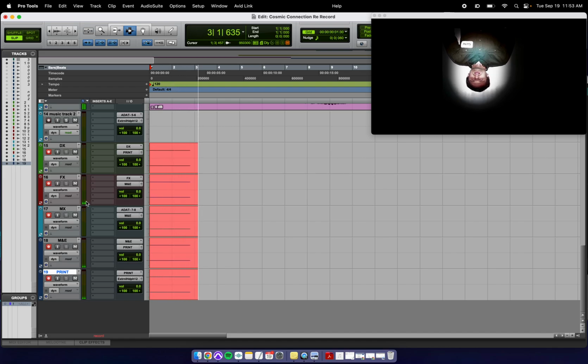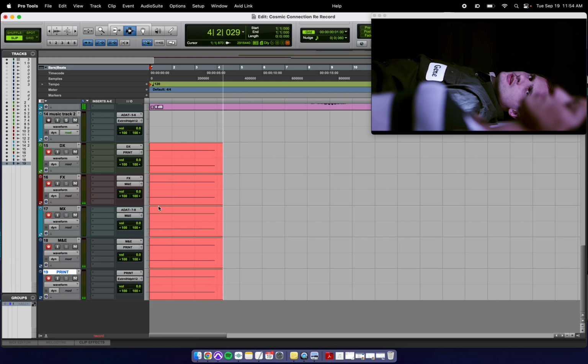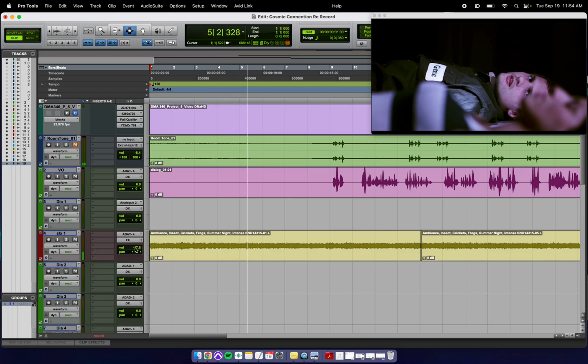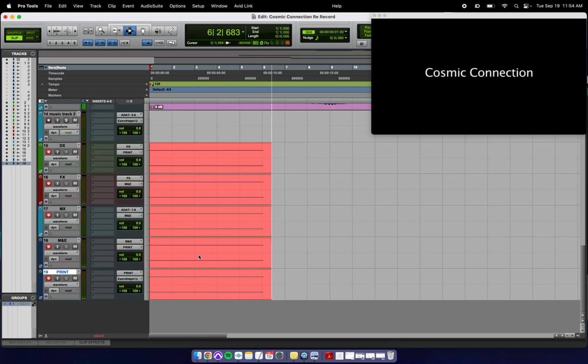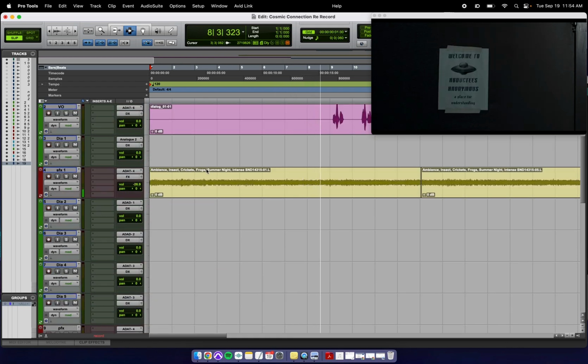Do you hear the crickets? You can definitely hear the crickets going there. So if we were wise, we would turn that way down during the mix. It's also the wrong file because it sounds irritating.